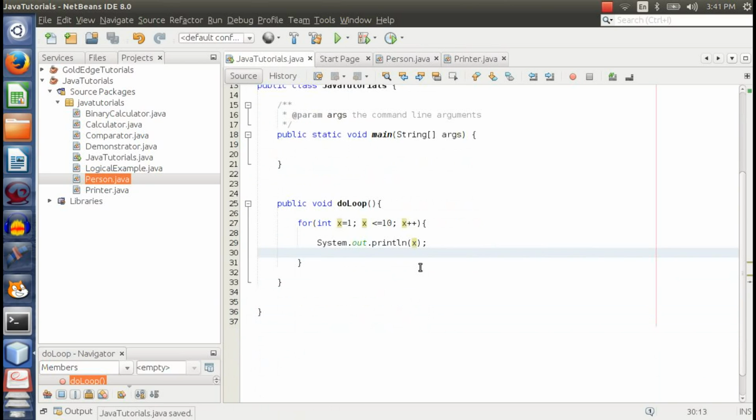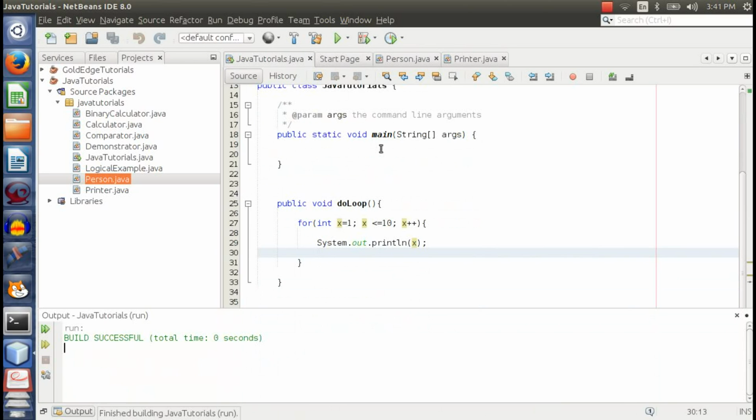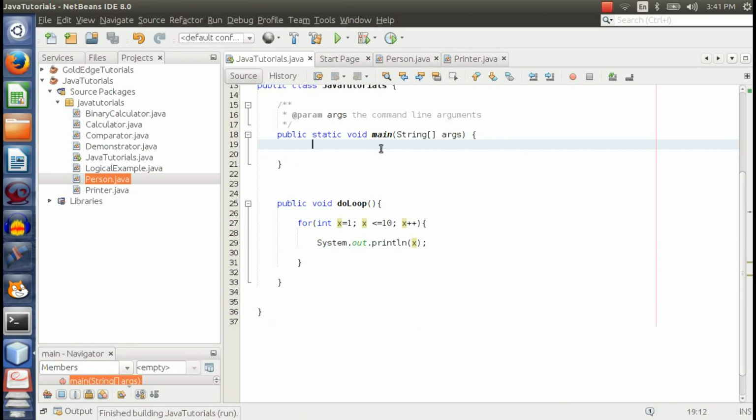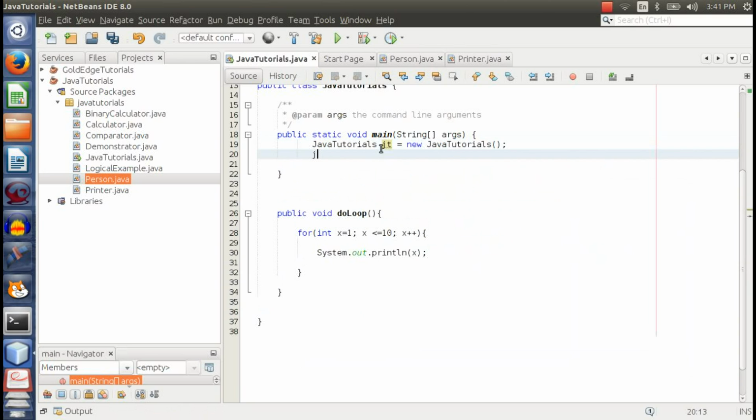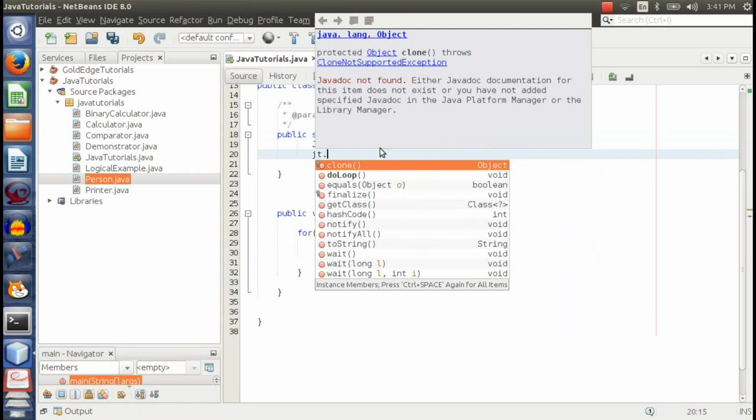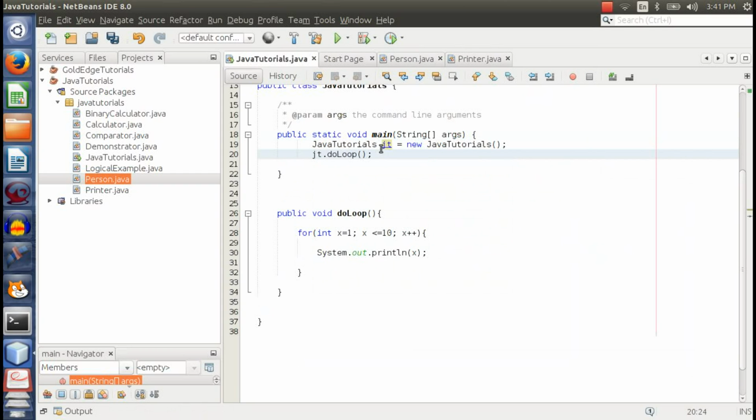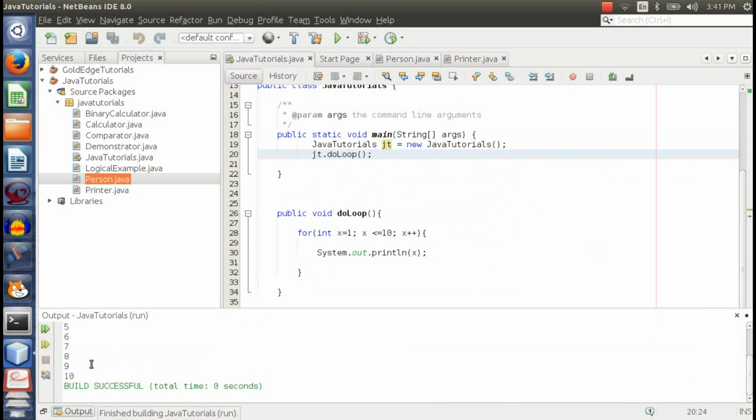Let's see how this works. If we run this, it should first of all print the numbers 1 to 10, and then I'll explain exactly what it's doing. I'm not calling it, so here I would say JavaTutorials jt is equal to new JavaTutorials, and I'll say jt.doLoop. I call the method, and now I run it, and I expect to see it print out 1 to 10. I have the 1, 2, 3, 4, 5, 6, 7, 8, 9, 10 on my console.